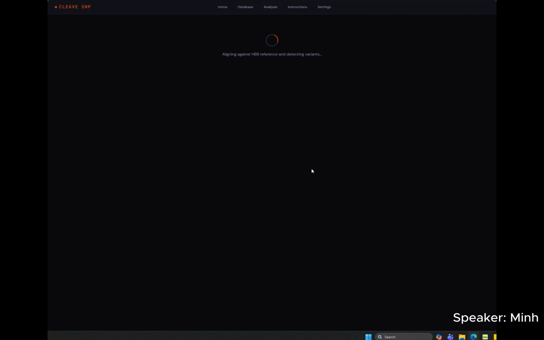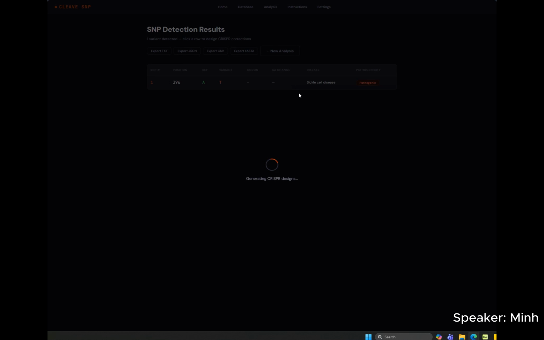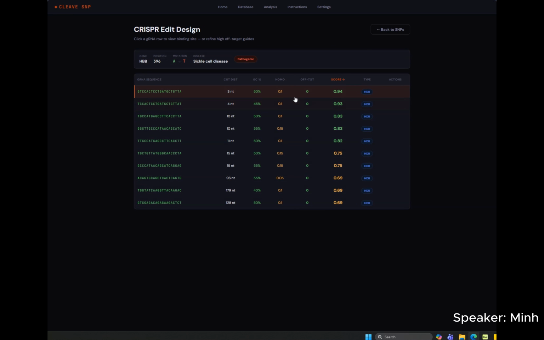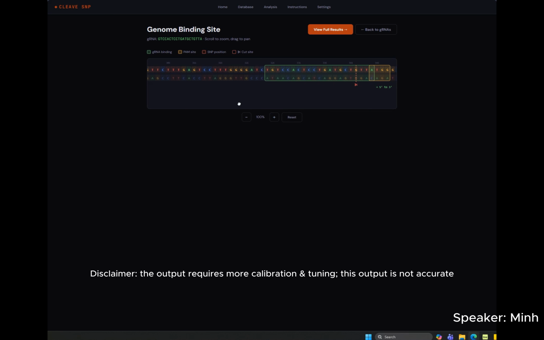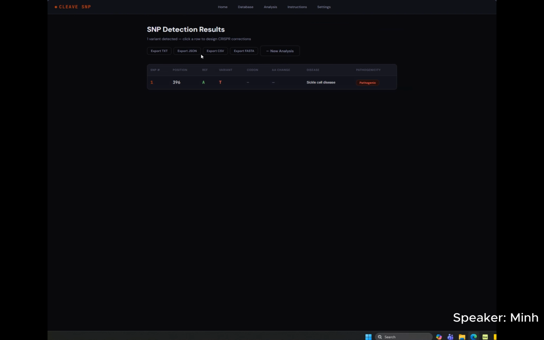And when I hit Start Analysis, it will give me the result, which in this case, it found one SNP at position 396 corresponding to sickle cell disease. Clicking on it will give us a collection of guides used for CRISPR design and the corresponding score. And we can also view the genomic binding site of the guides and our input sequence. And after we finish viewing it, we can go back and export the result in any form we want.